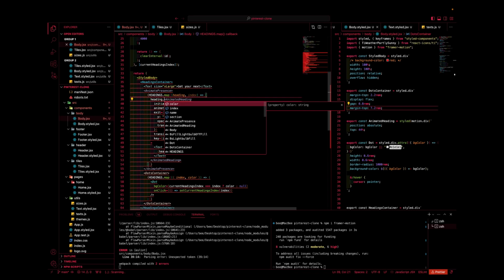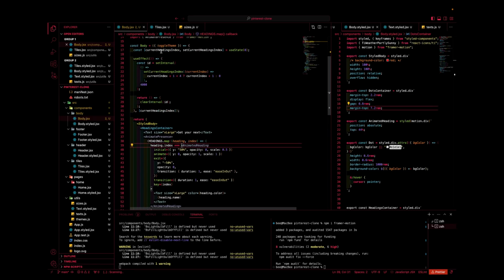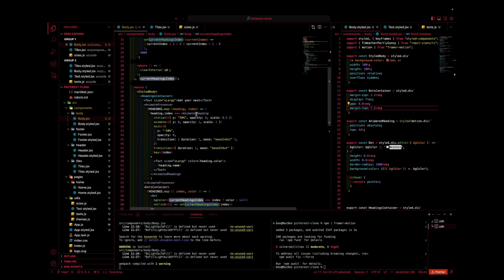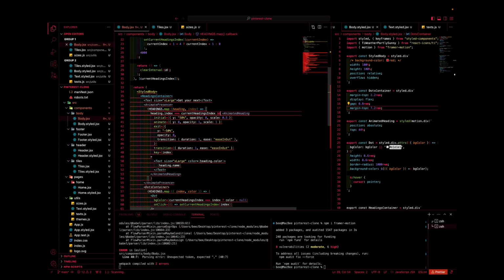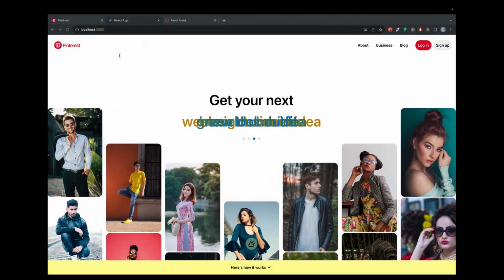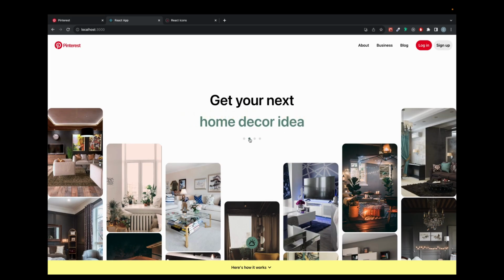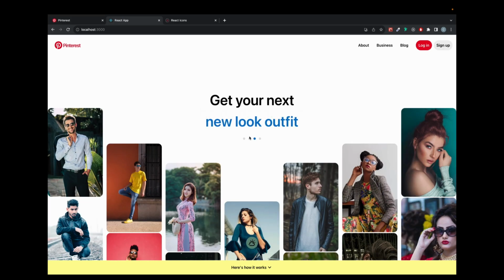And we can just say the one to show is when heading.index equals the current heading index. This will determine which heading should be visible, and it's going to be a double ampersand. Okay, now let's refresh. Nice. So for the first one, we have weeknight dinner, home decor idea, and wait another 4 seconds. Nice. So we have that beautiful animation going on.